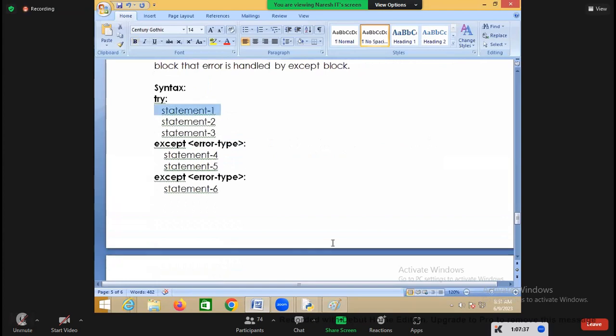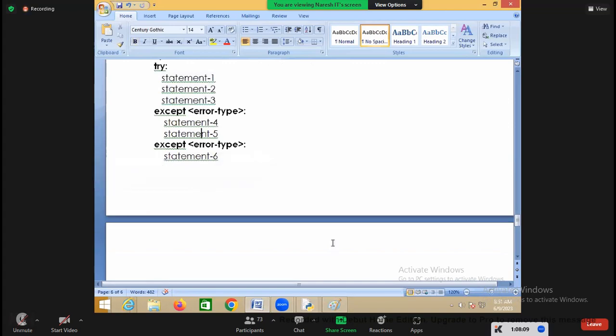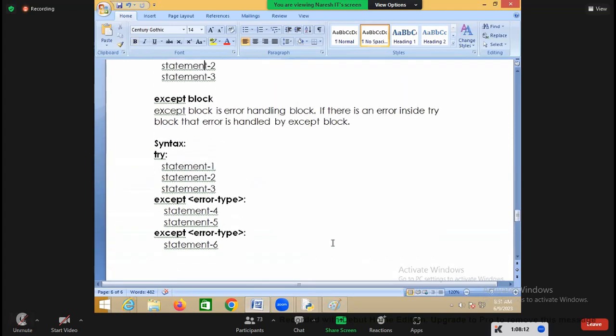What do you write inside the try block? You don't write all the statements in the try block. You write the statements which generate errors. If there is an error inside the try block, that error is handled by the except block. So in the try block you write the statements which have to be monitored for exception handling, right? Let us see an example of how to handle the error.